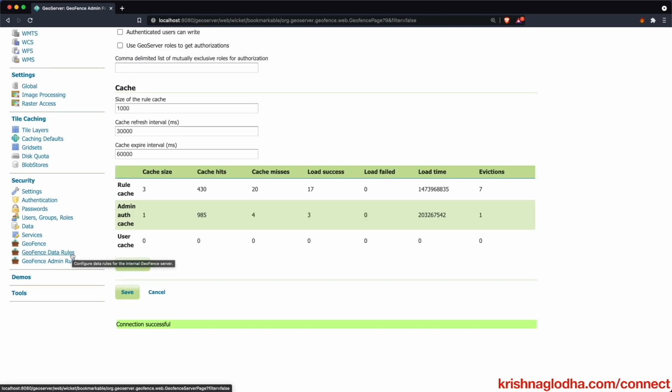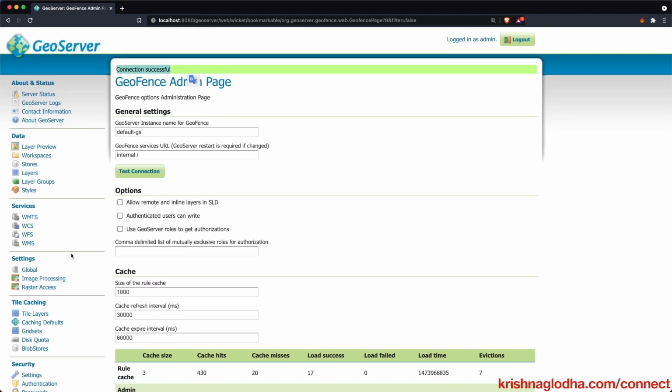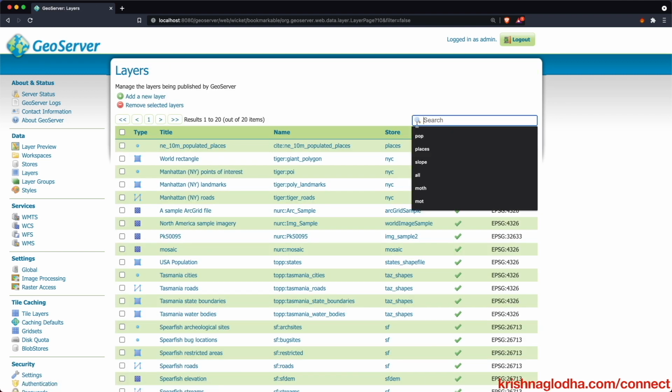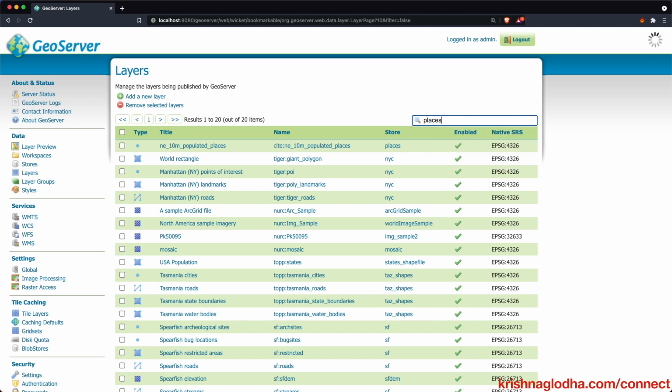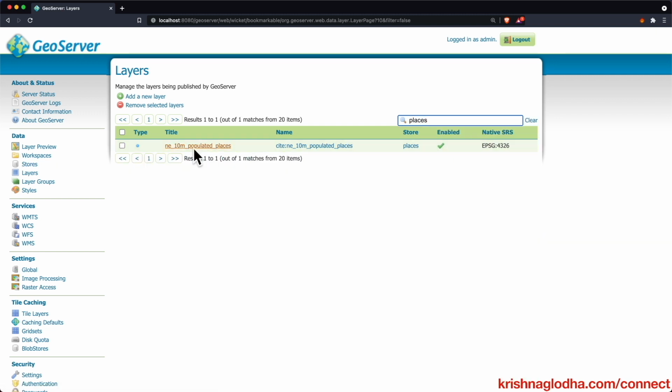And now before going into the data rules, let us first define our problem statement. If I go to the layers, I have actually uploaded one layer known as places, which is free data that you can find online at naturalearthdata.com.